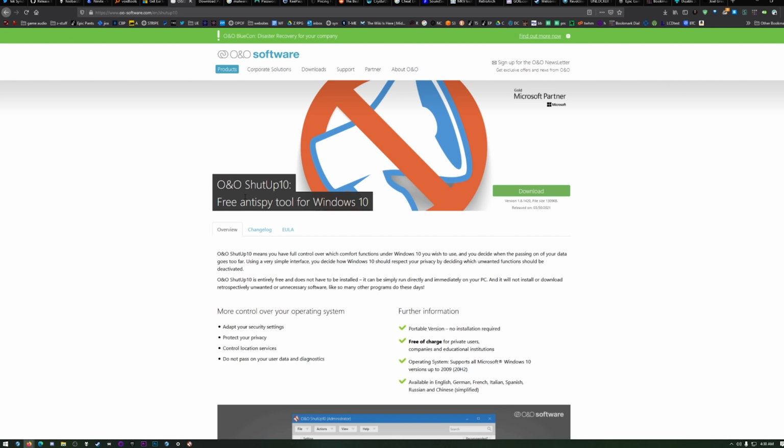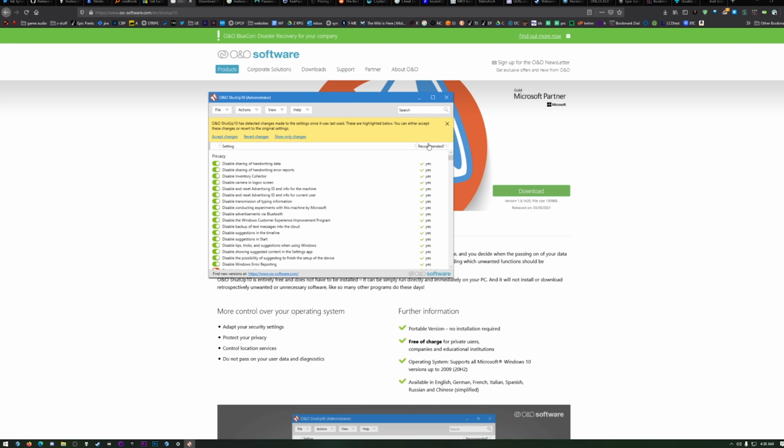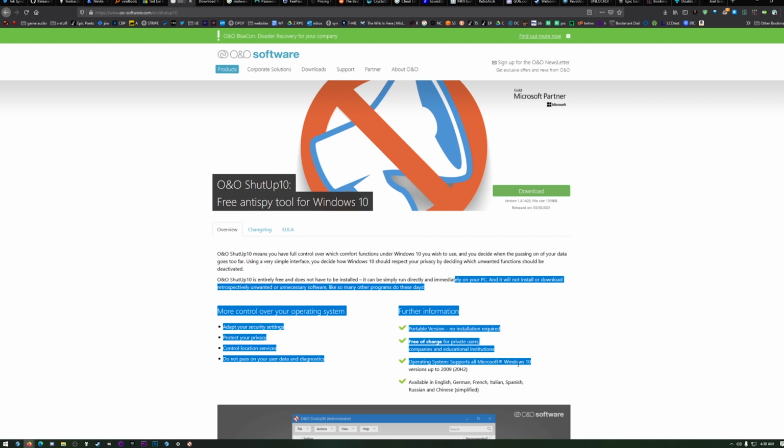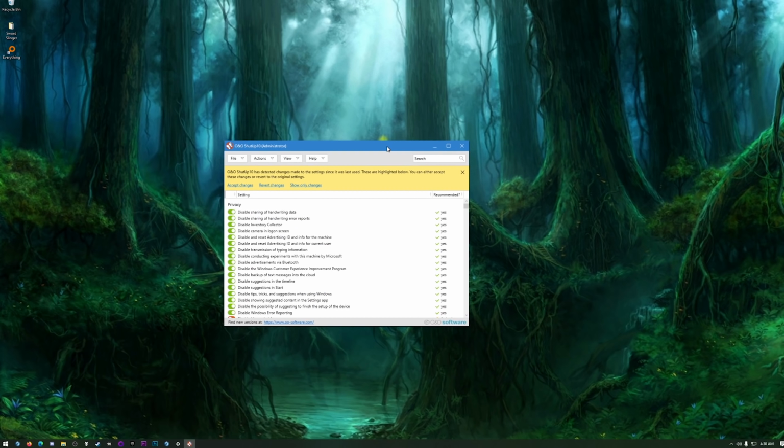O&O ShutUp10. This is O&O ShutUp10. And what this does is that it goes in and disables a lot of the telemetry and nonsense that goes on with Microsoft Windows 10. And one thing I want to, it went away. Oh no. One thing I want to note is every time you do a little update, like I did an update for Windows, and as you can see here, it's like, hey, some stuff is changed. So you can revert those changes.